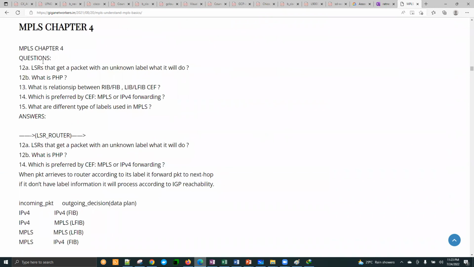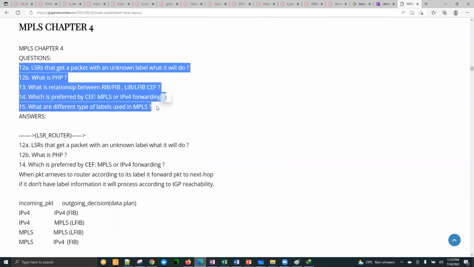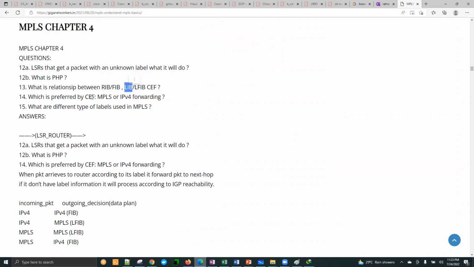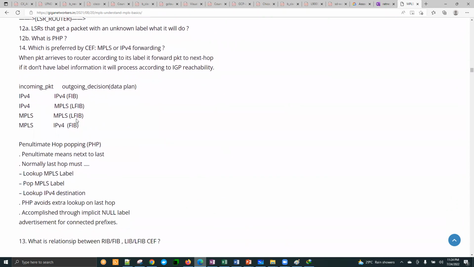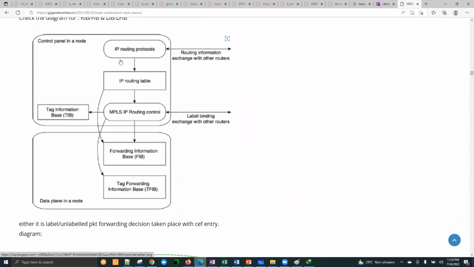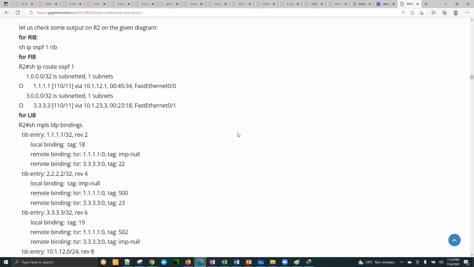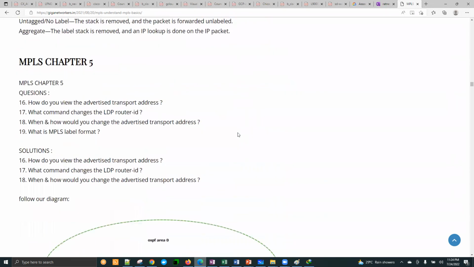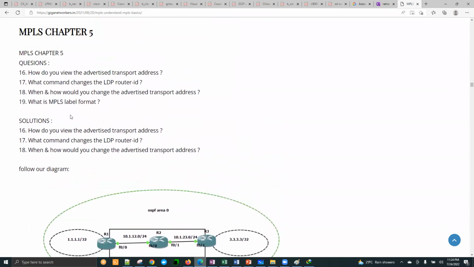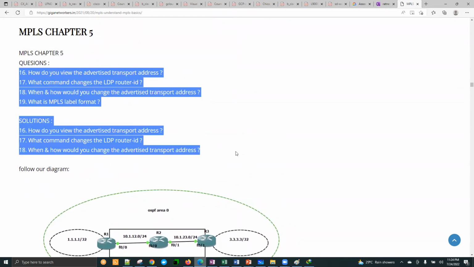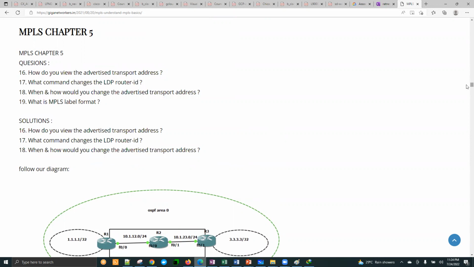Good thing about this particular blog, you'll find that I have given some questions on the top. So what is PHP? The relation between RIB, FIB, LIB, CEF, MPLS, IPv4 forwarding, and then you'll find answers for those 4 questions. Explained here is how these tables operate and work. Then the CLI commands to check all those different types of tables. Then again, you have these 4 questions, LDP router ID, etc. So this is the complete MPLS doc.